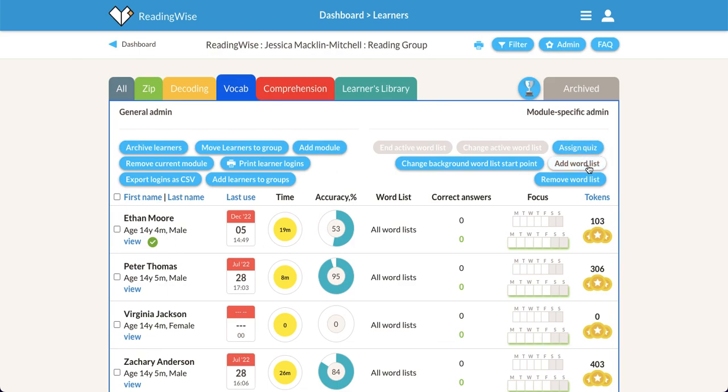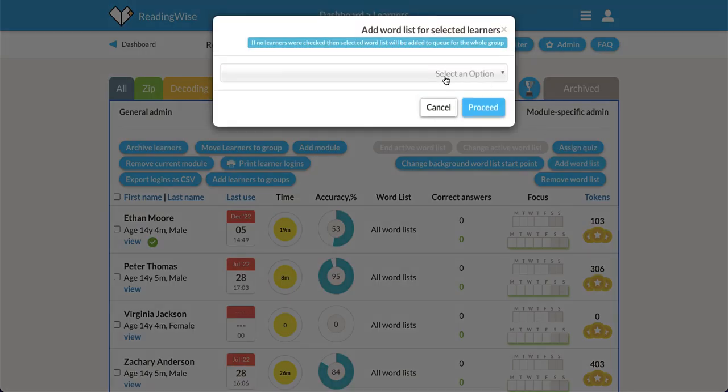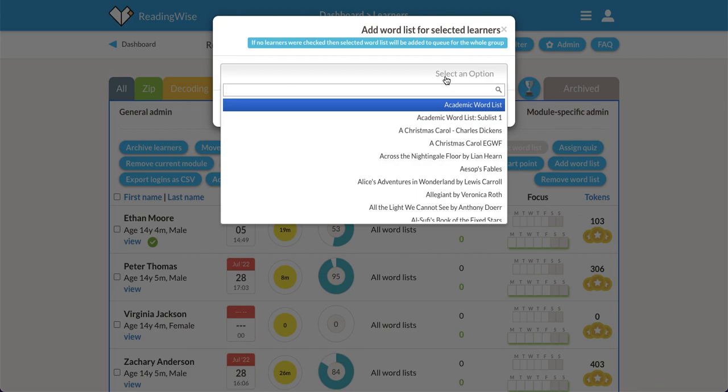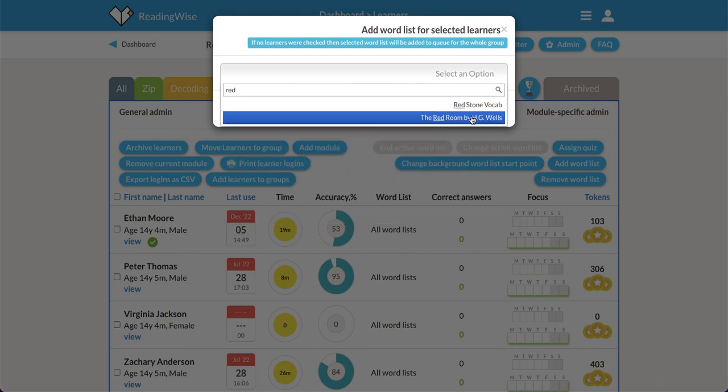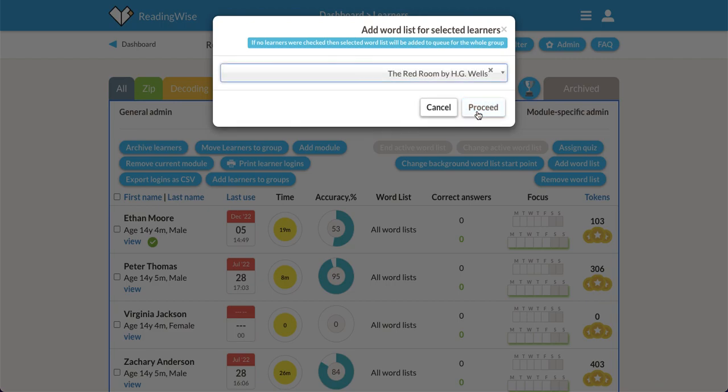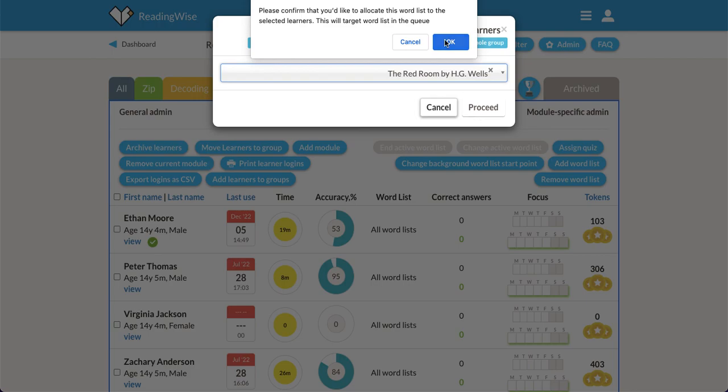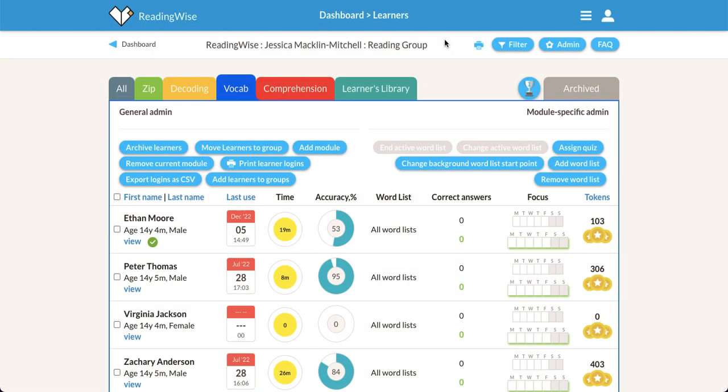To add a word list, you're going to click on the Add Word List button on the right-hand side of your screen. Select the drop-down and type in the keyword that you chose, which enabled you to find the word list within the vocabulary library. Click on your word list and click Proceed. That word list will now appear within your student's account.